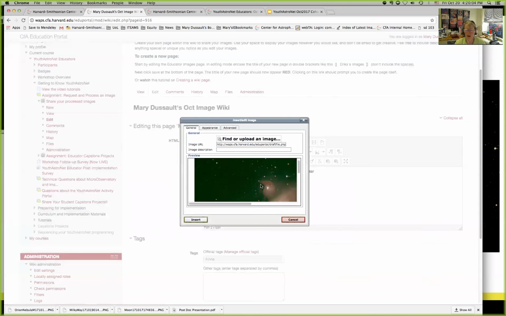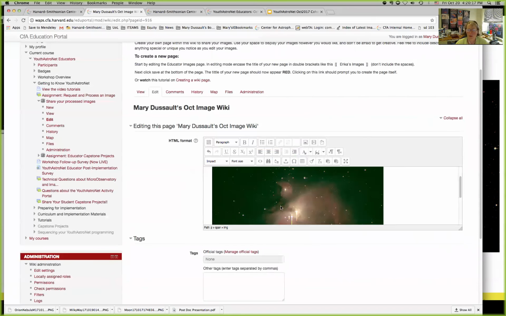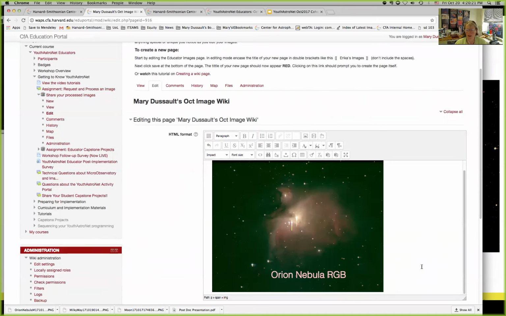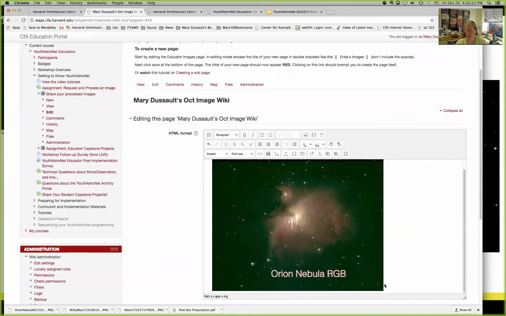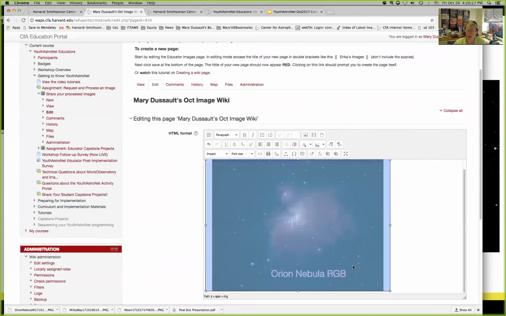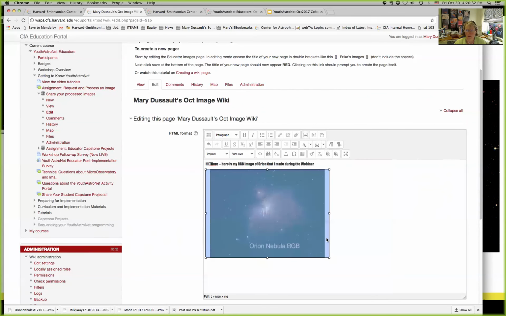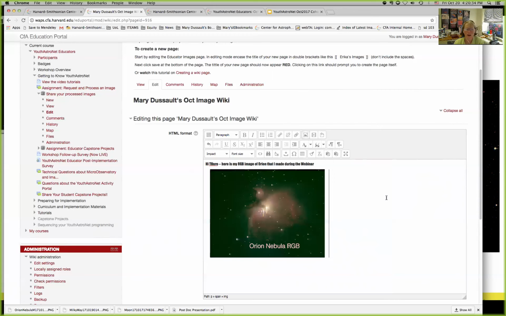All right, and there's my image in there. Give it an alternate text description, Orion Nebula. There, that works. I've used that before. Okay. So here's my image, and I don't want to take up that much room on my wiki page because I might want to add another image to the right. So I'm going to highlight it and shrink that a little bit. Right. And I could add another image to the right.